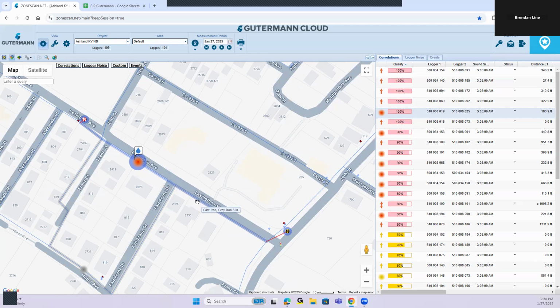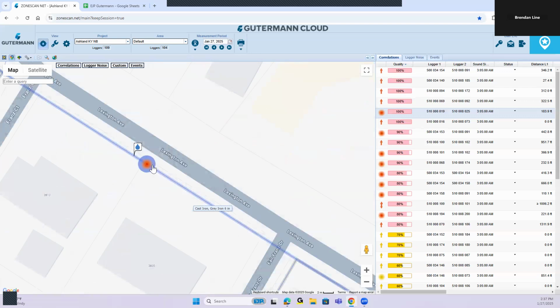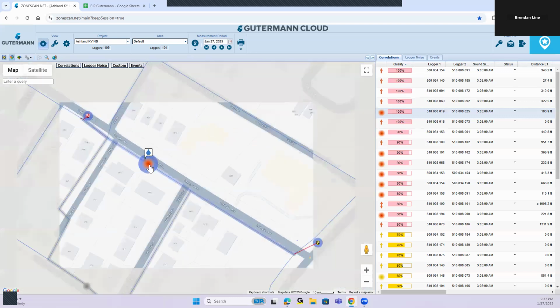It looks like it's cast iron pipe and 6 inches. So based off of that information and how long that time delay is as far as the leak sound travel from each sensor, the algorithm is basically the total length of pipe, material and diameter, and then the time delay between the leak noise and each sensor. That brings us to right around this area to where ZoneScan net believes the leak sound is coming from.